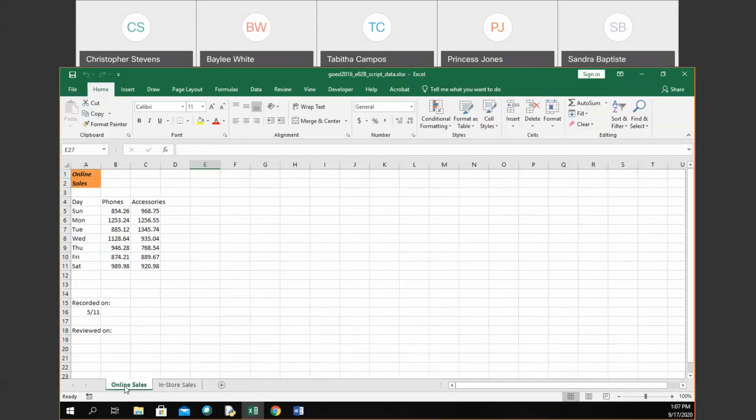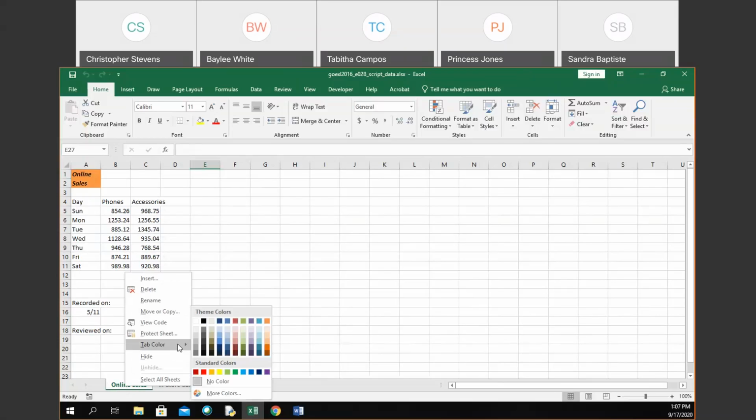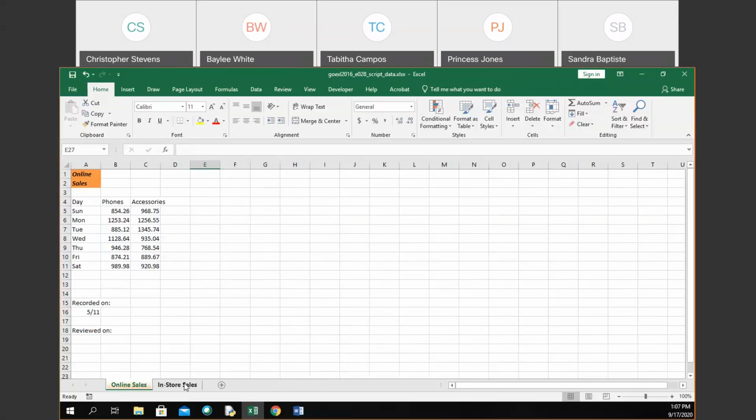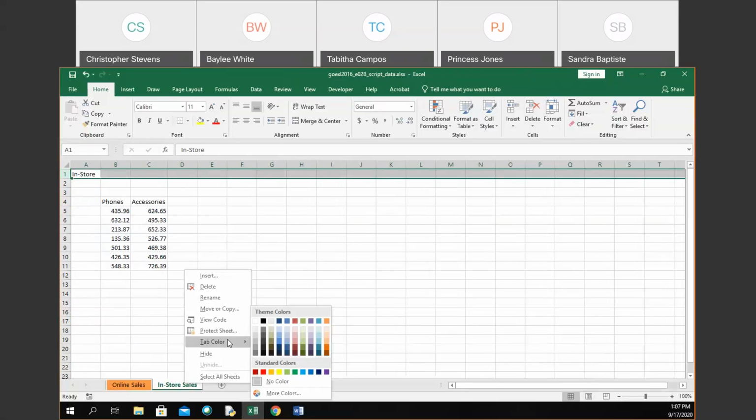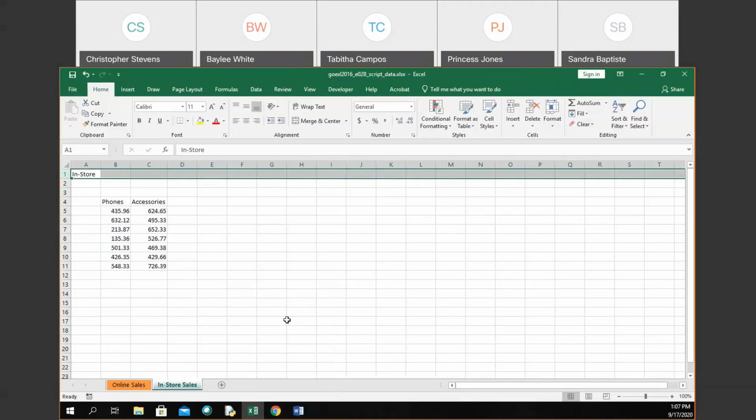And now I need to change the tab color. This is another cool thing you can do. If you right click on it, you'll see an option for tab color. This way you can more easily identify tabs based off color instead of trying to read for it. So it can make things a lot easier for you. I'm going to choose orange accent 6 for online sales, and for in-store color, I am going to choose blue accent 1.